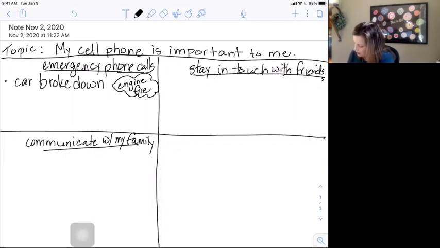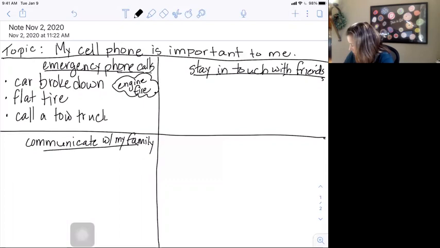Do you notice that I'm not writing complete sentences? We just have to jot down a few words because this is, again, our organizer. Once we have this, it's going to make our writing so much easier. Okay. Another reason would be in case I had a flat tire. And the third reason or detail would be I call a tow truck for help. What I'd like you to do is go ahead and pause the video and put your 3 details for your first idea.